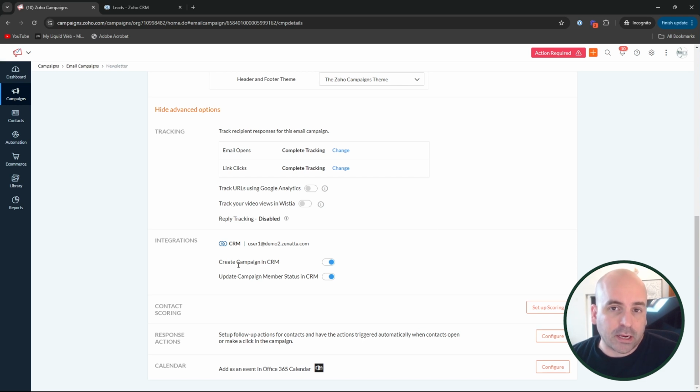Oftentimes we're going to want to create campaigns inside of the CRM. So when this goes out, it's going to create a record in the campaigns module. Anyone that receives this email, on their contact record under campaigns, you're going to be able to see their interactions with this email: they opened it, clicked on anything.